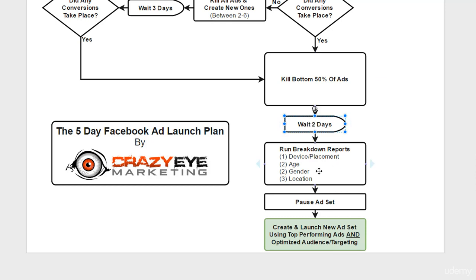So after these 2 days, you're then going to pull down breakdown reports. And we're going to go over all this stuff in follow-on videos, but a breakdown report is a report on how your ad is performing based on different segments. For example, devices and placements, age, gender, and location.